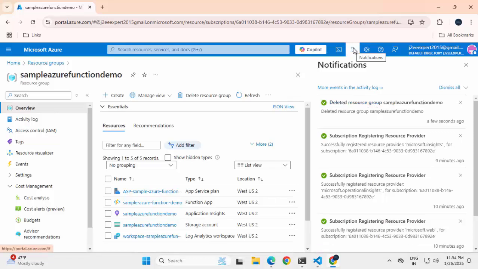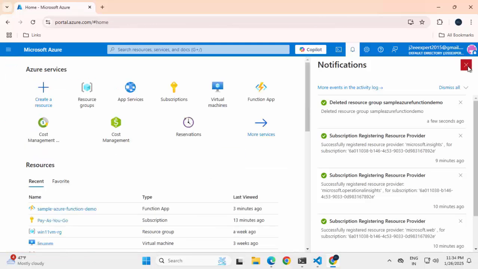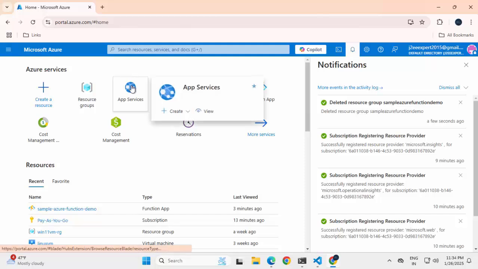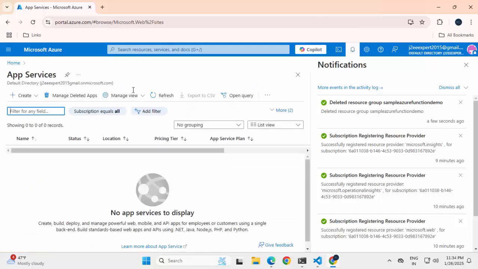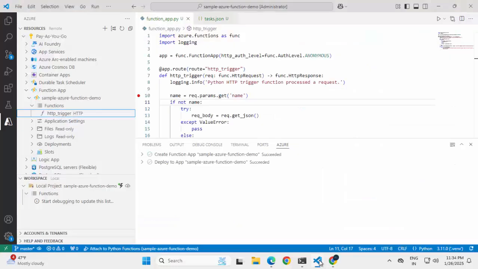So now it has deleted the entire resource group. So all the associated resources would be gone. Let me close this and click on app services, or I can select it from here also. There is no app services to display. So the Azure function is deleted entirely. So this is how from VS Code, we can deploy the Azure function project to the Azure cloud.